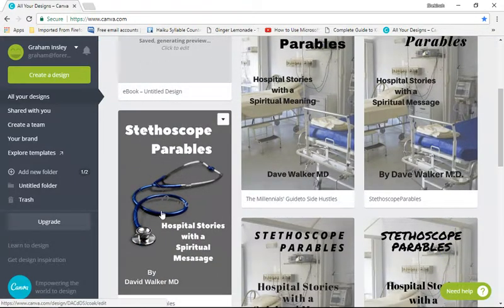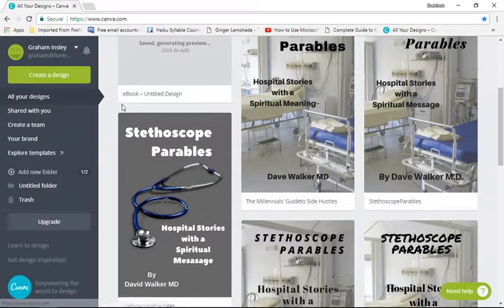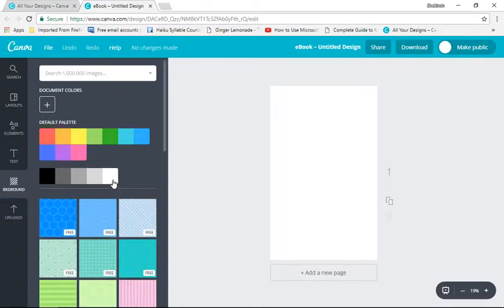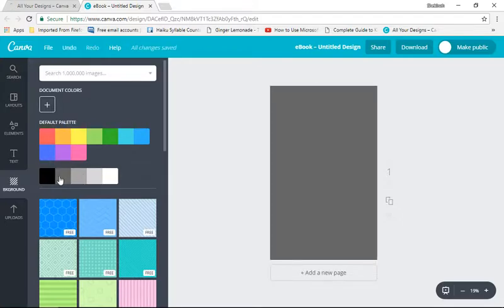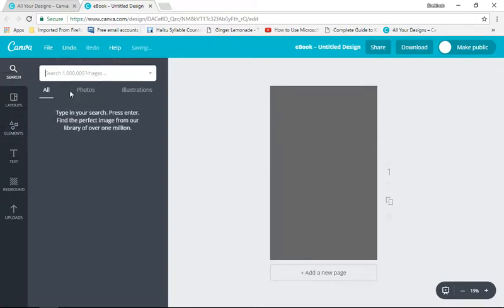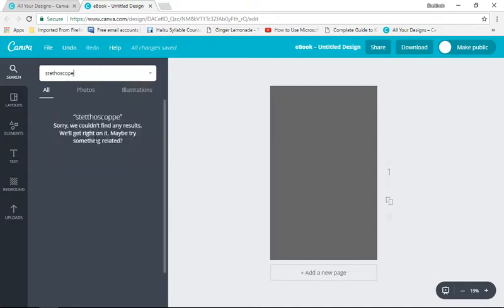Let me show you how I made this one. Again, we'll go to an ebook design. We go to background and choose the background, whatever background you want to work on to start with. Then elements, photos, and this time I typed in stethoscope. No double T in stethoscope. Why am I not surprised?